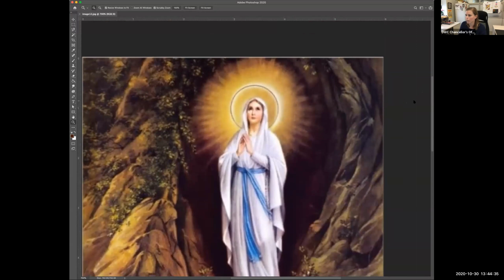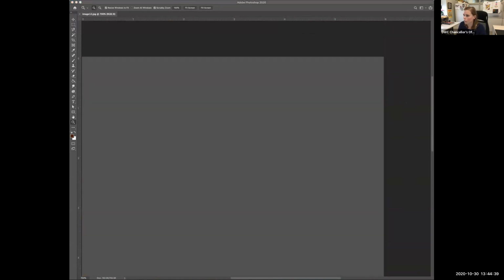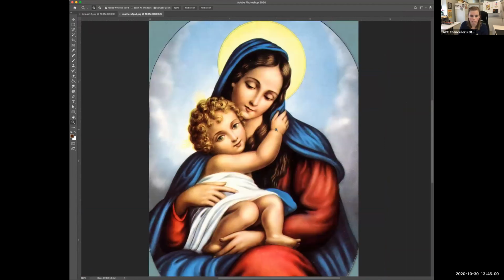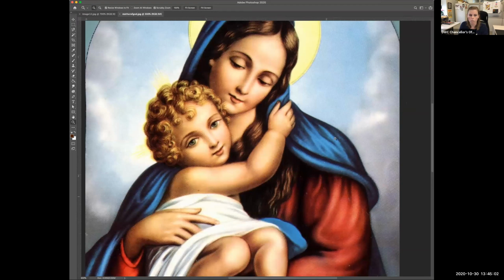So if the file size is larger, try to get back to the one I showed you that was a nice size. This image that I'm going to bring up, this is the image that was a very large file size. And if you were to make it larger, you see that it's still going to come out pretty crisp and clear.